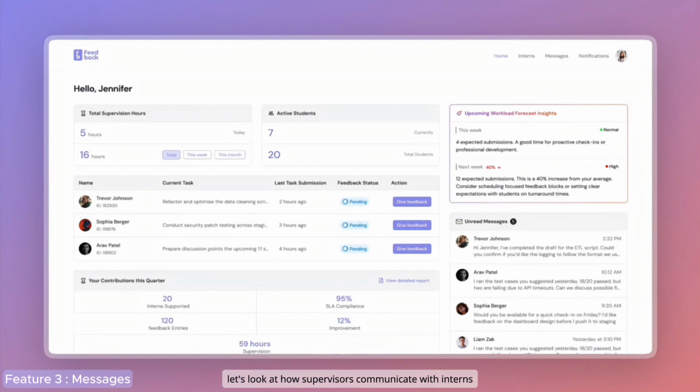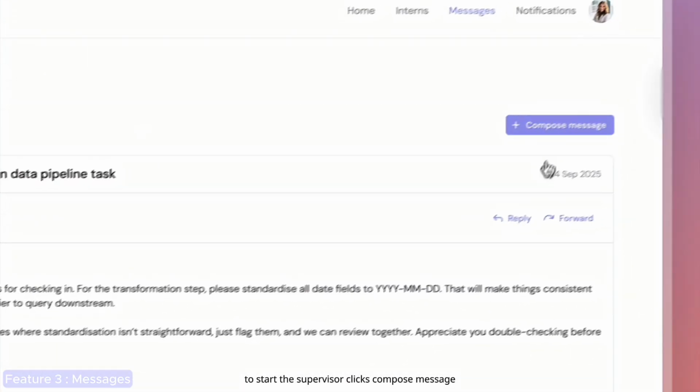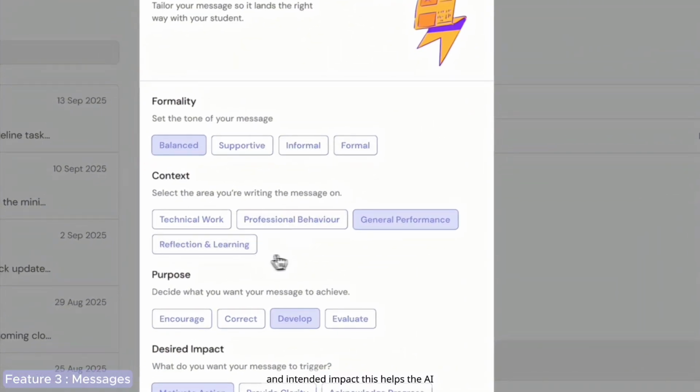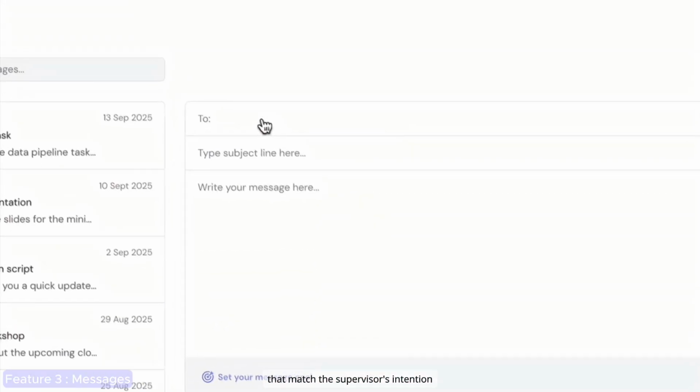Finally, let's look at how supervisors communicate with interns outside of specific task submissions, such as performance reviews or observations about behavior. On the Messages page, supervisors can view all the messages they have sent and received. To start, the supervisor clicks Compose Message. Just like with feedback, they can set a message goal, defining the tone, purpose, and intended impact. This helps the AI generate suggestions that match the supervisor's intention.